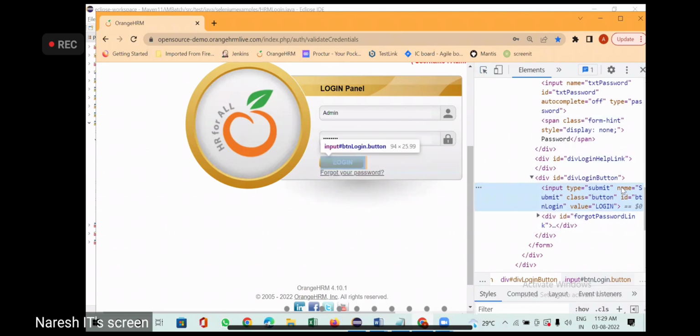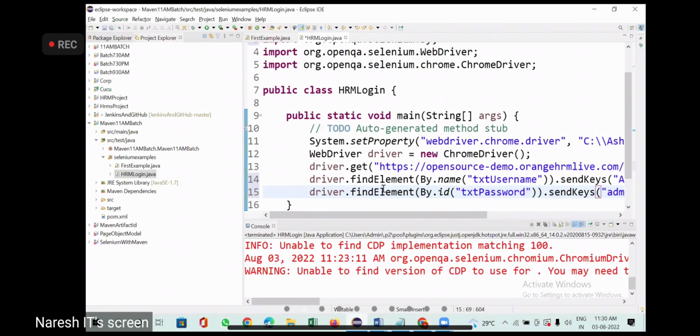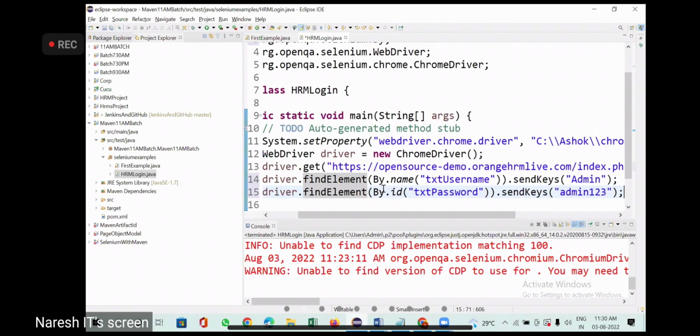What is it having? Name. It is having name equal to submit. It is also having ID equal to btn login. Now I will use, it's up to you. If you want to get the name, get the name. If you want to use the ID, use the ID. Now what is the next step I have to say? Can you guys tell me what I should say now?